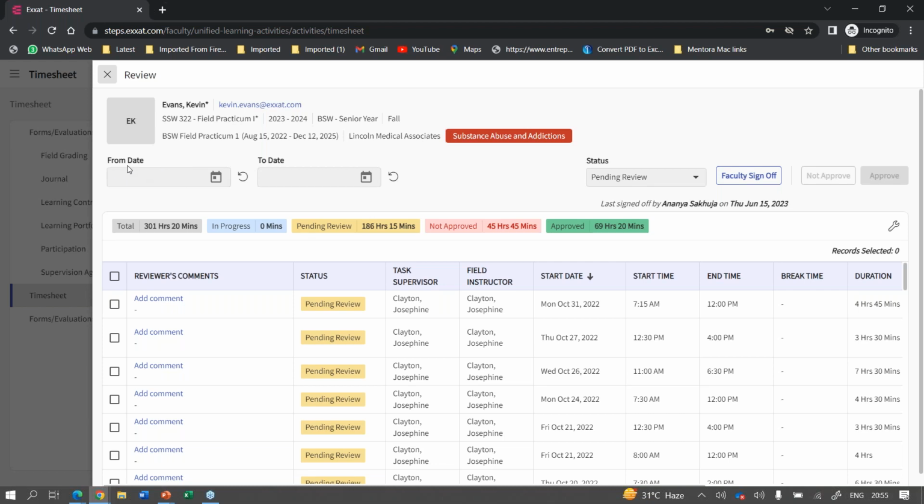I would be able to see the dates from which I want to filter, or be able to see the status I want to see, and do the similar action. If I try to approve here, I would be approving as a preceptor and as a field instructor. Then the field instructor would be able to see in the audit history that this has been approved by the faculty, so that there's no confusion on who has approved it and when.